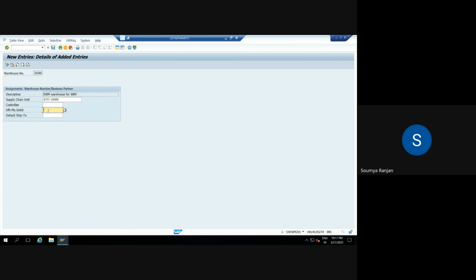For an example, there is one plant. Under one plant, there are multiple storage locations, and for each storage location, there is one warehouse. Take an example: one plant, and under this plant there are two storage locations. Storage location 1 has one warehouse, and storage location 2 has one warehouse.